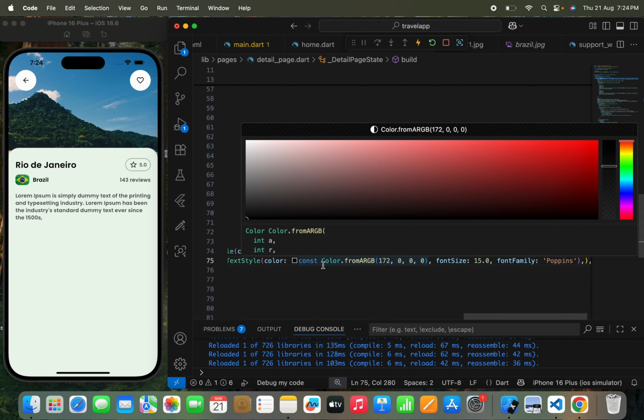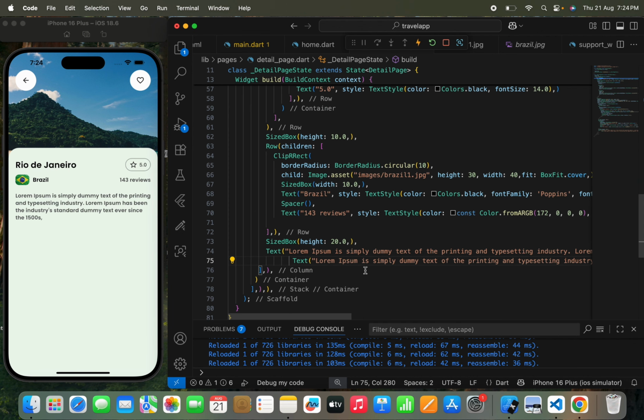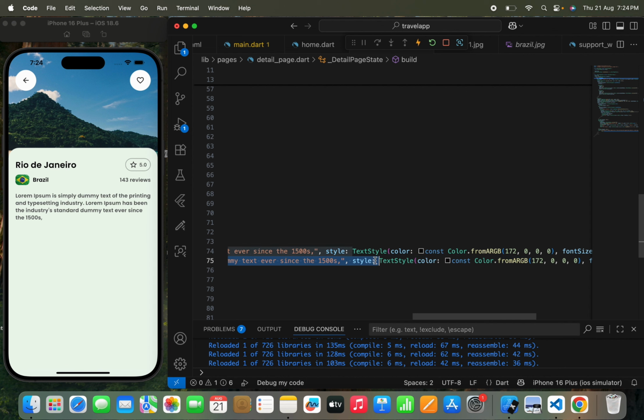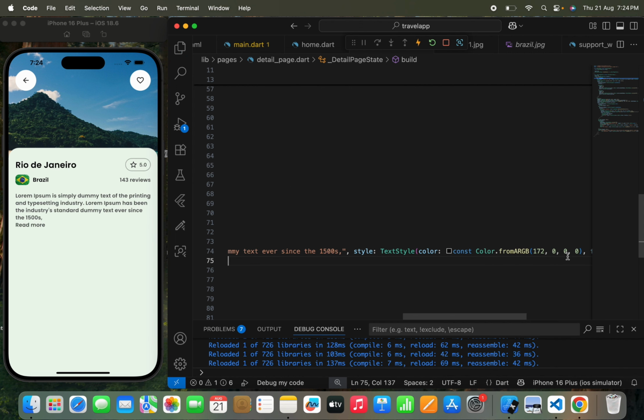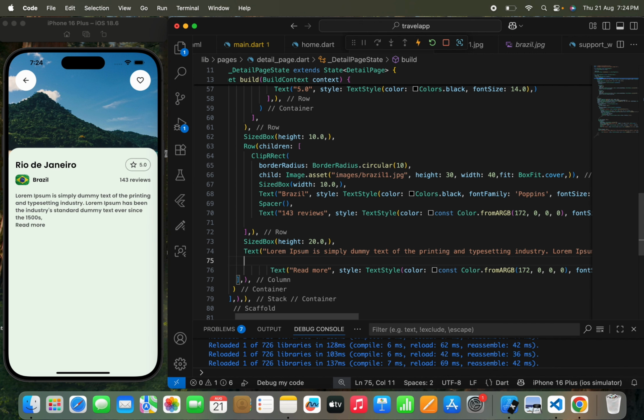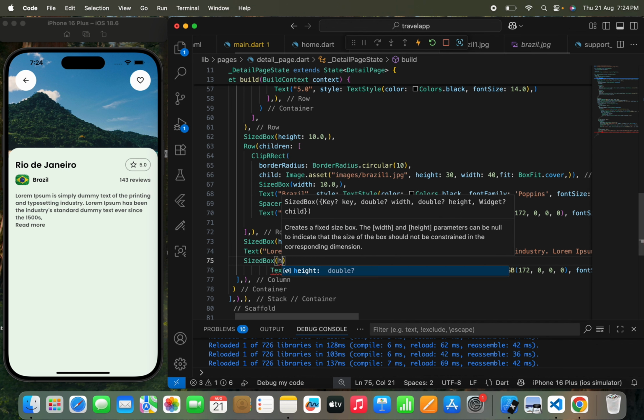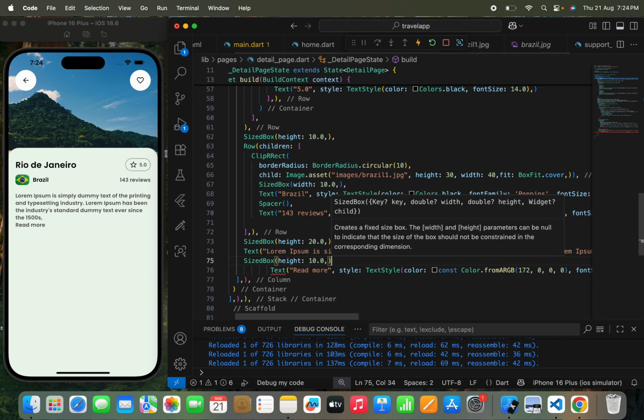Now once we do this, here I'm going to pass a read more section. So for that let me pass a read more. Here I'll just pass this, and we'll write read more. Something like this. Now here I just need to use a size box, and we need to pass a size box height 10.0. I guess 10 will be enough.